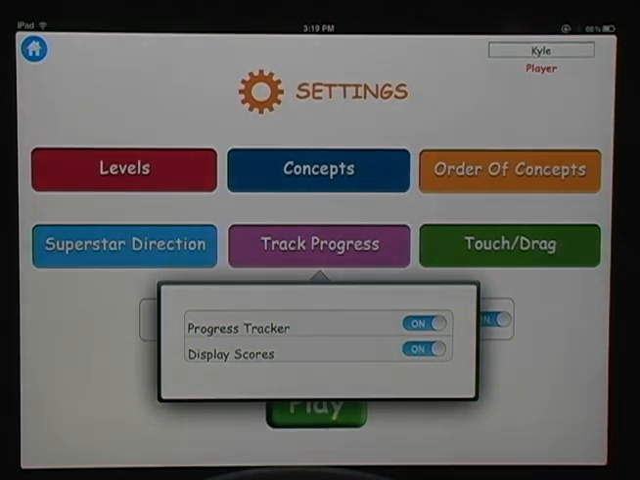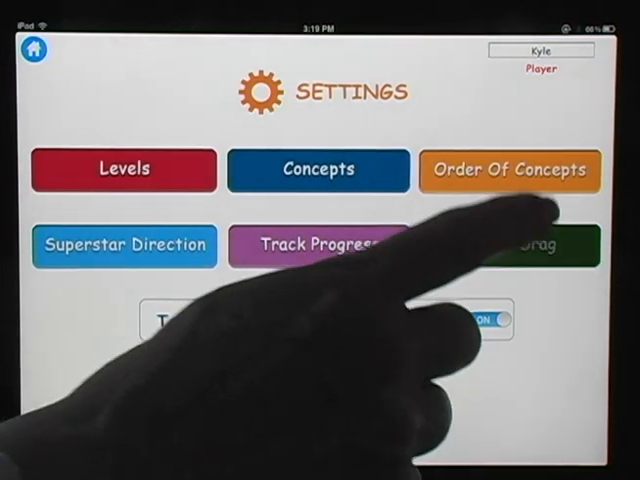Track progress. This is another new feature. You can turn it on or off. Some children get anxious if they see their score, so you may or may not choose to display them.